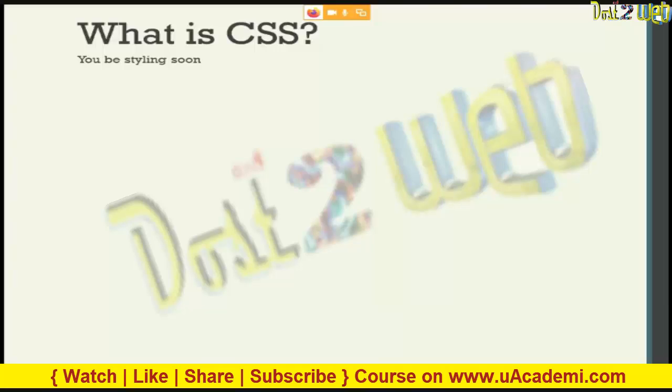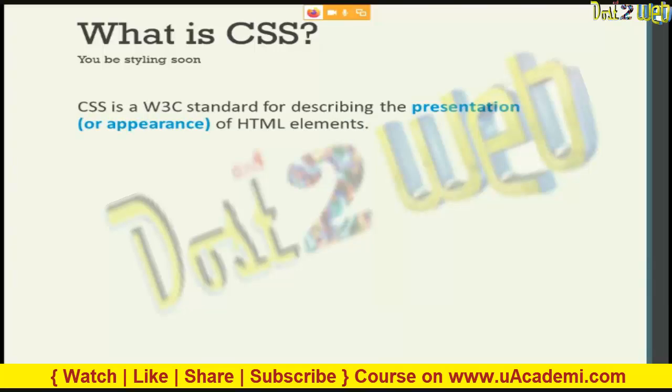So when we talk about CSS, CSS is a W3C. Whenever we use W3C, clearly understand that it is the World Wide Web. W3 means World Wide Web Consortium. So the World Wide Web Consortium stands for describing the presentation of HTML elements.